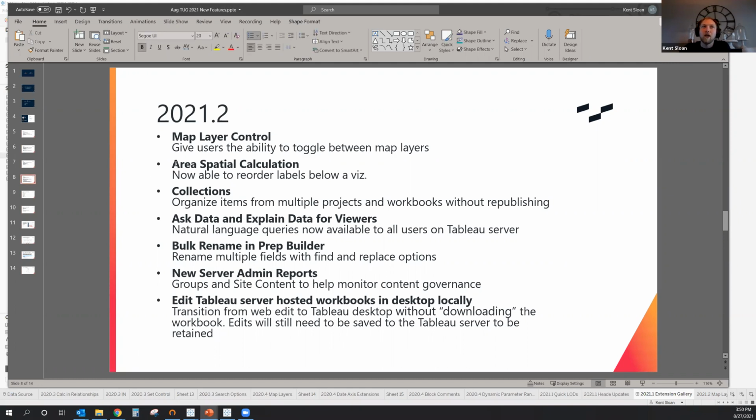The next one is area spatial calculations. So the key thing with this is it's only for spatial fields. So in a traditional data set, if you're using like state, for example, that won't work. It has to be like a geographic based data set that actually has like polygons built into it and things like that. It allows us then to calculate the area of those objects.